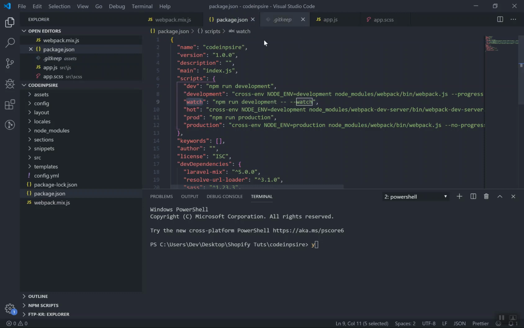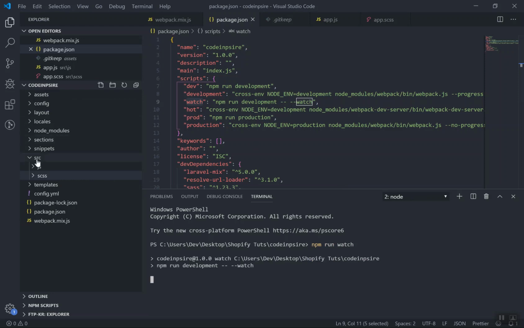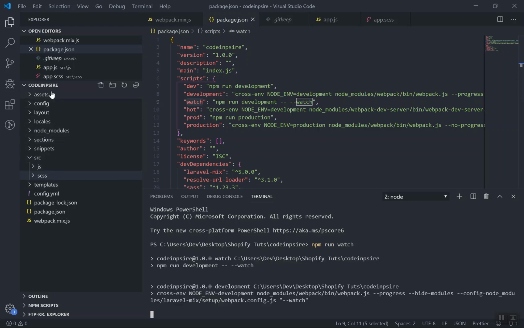The watch command is doing the same thing, but it will look in the source directory, and it will see any changes in the JS, CSS and SCSS. It will compile it to the assets directory. It is so fast, you might not notice. Like if I run it here, npm run watch, check out how fast it is going to watch for all the changes in this directory, and it will compile it down for you.